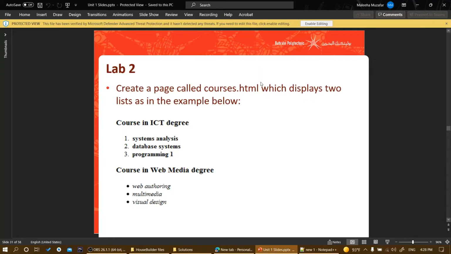In lab 2, we're supposed to create a page which is titled courses.html, and it should basically look like this. There should be two lists. One should be course in ICT degree and the other should be course in web media degree. So let's see how to do that.